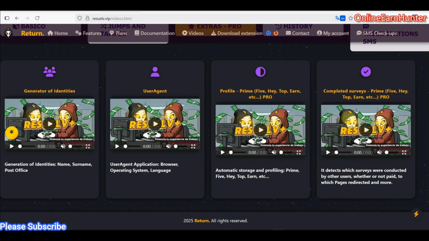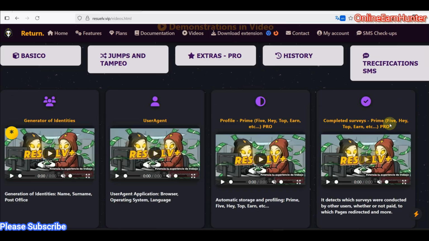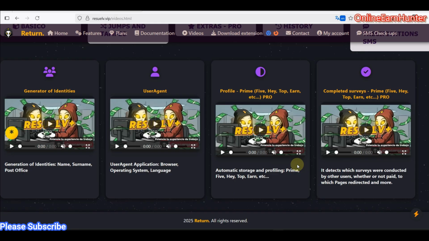So this is another feature here, completed surveys. It detects which surveys were conducted by other users, whether or not paid. Now this means that once you connect the jump pages like Baul, Deposito, router pages, and so many others, this tool is going to tell you that this particular survey was jumped using Baul or router pages, or this particular survey was not jumpable and it did not pay. So all these videos here, I would recommend that once you register on the Resuelv tool, go all through these features listed here, and you're going to understand it more.